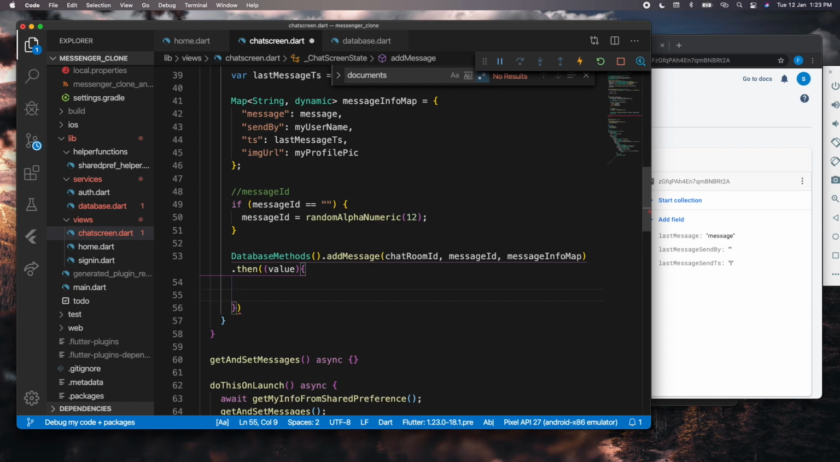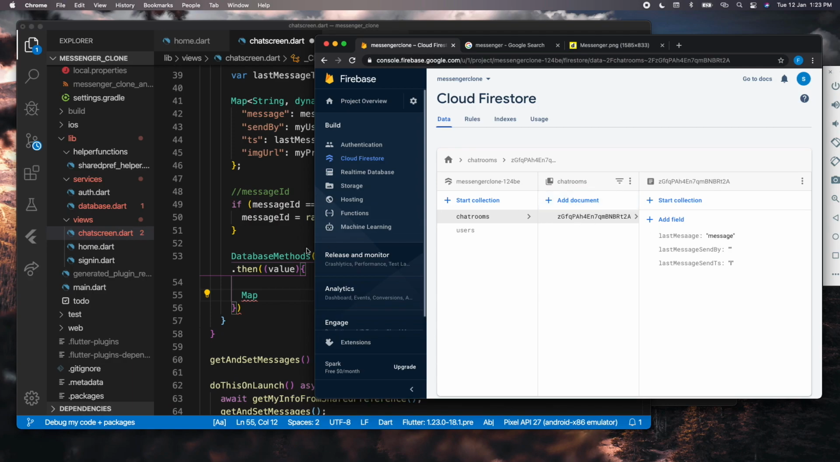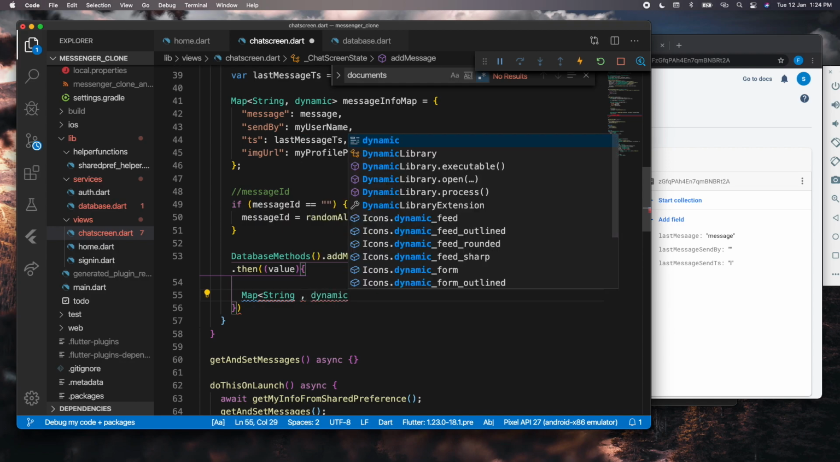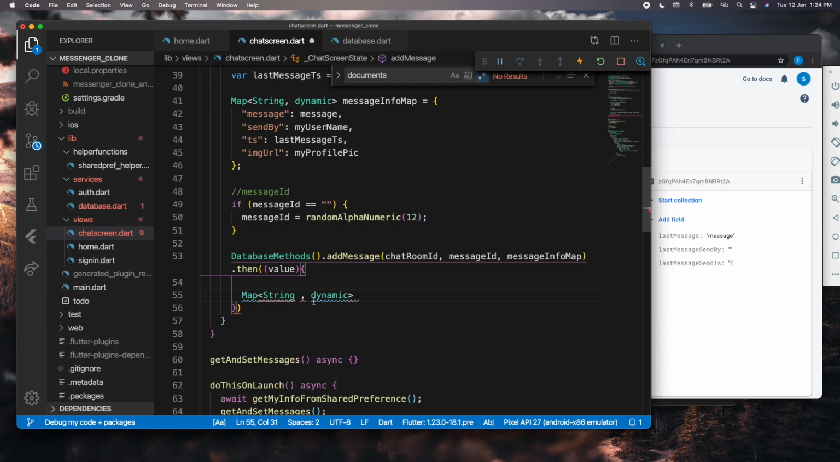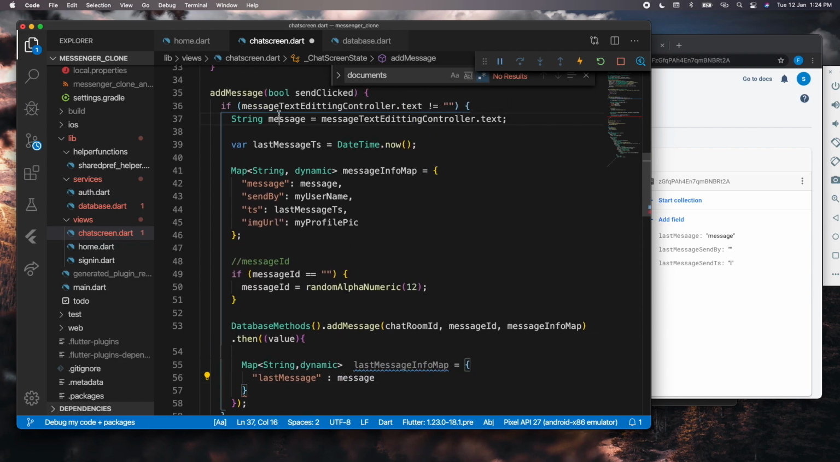Well, I'll create a map for it, and we will upload that map to this chat room ID right in here. So let's create that map. The map will have a data type of a string for the key and dynamic for the value. Let me add a semicolon here. Then we will name this last message info map, equals to, and over here we will define the first key, which is last message, and this is going to be the message which we saved above. Over here, this message.